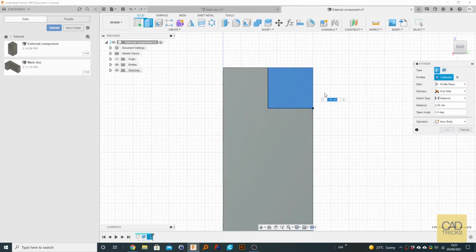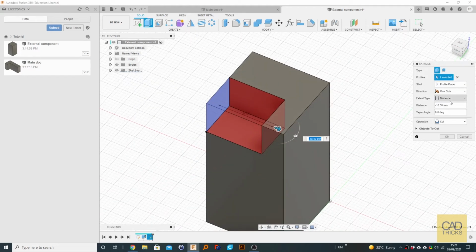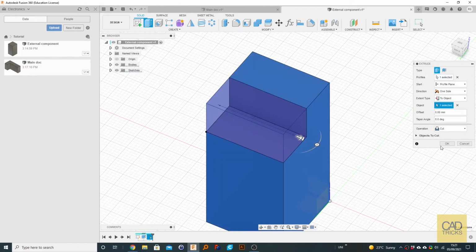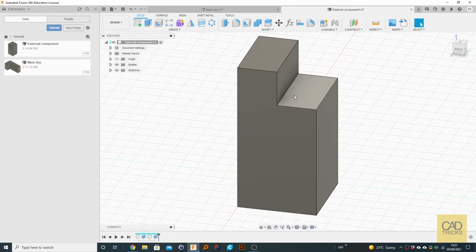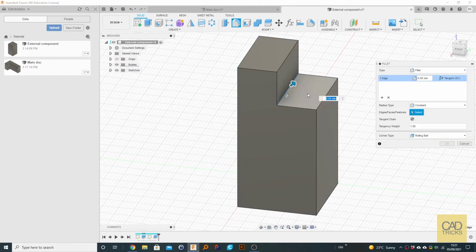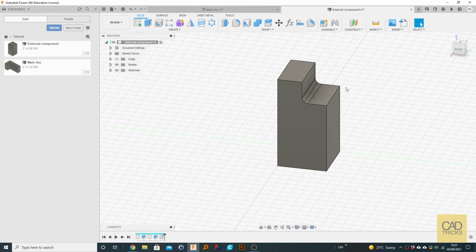So let's just say we want to extrude some stupid amount off here. Actually, let's just extrude it all off, to object. We could also go to all. It's totally up to you. Okay, let's say that's what we wanted now. Actually, let's just add a fillet. So if we press F and select this corner, and put something like 3. Let's say that we're happy with that for some reason.